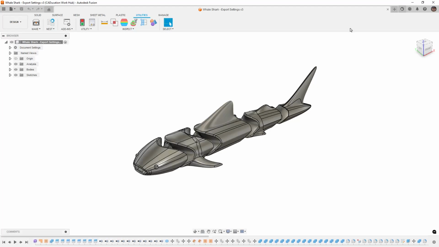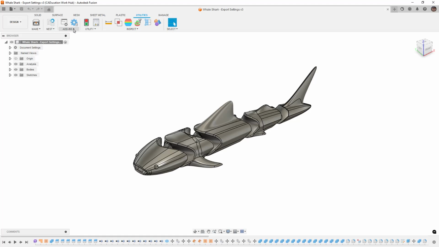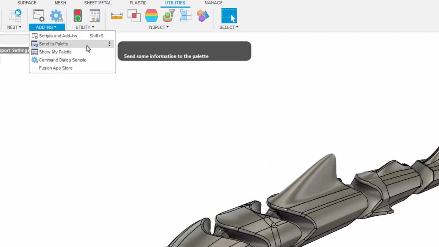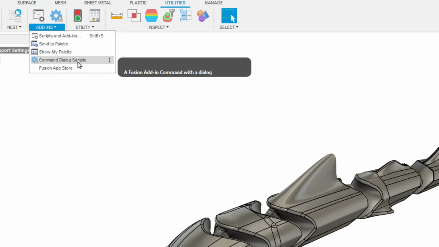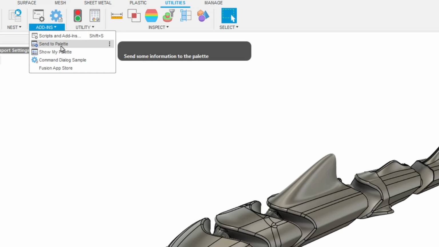I'm going to minimize this. I'm going to go to my add-ins, and I'm going to run this so you can see what happens. So when we run this, 3 things happen. A command dialog sample shows up here in my add-ins dropdown. The show my palette shows up, and the send to palette shows up.